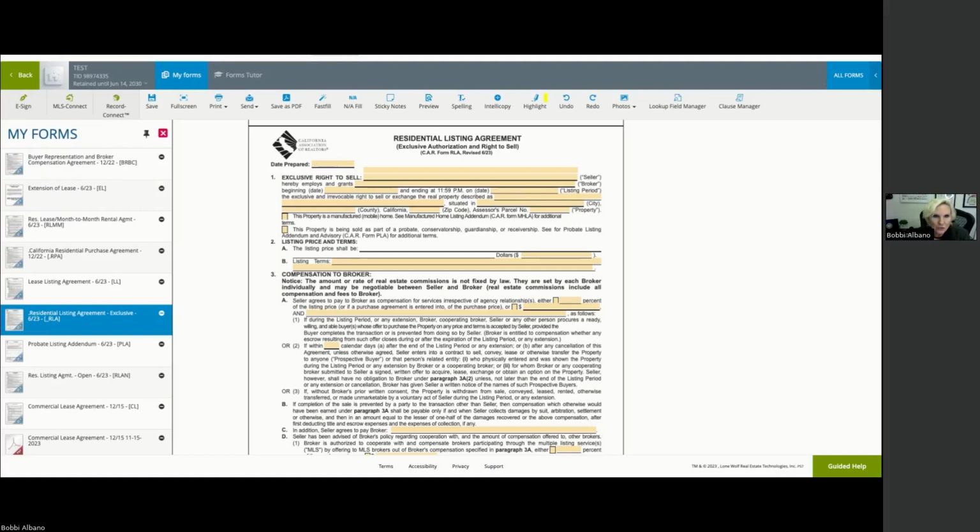So once you put the dollars in, I believe the words will automatically populate. So you'll just put the numbers in after the dollar sign, and the words will automatically populate. The list price usually is the target price at which the seller is willing to sell the property.